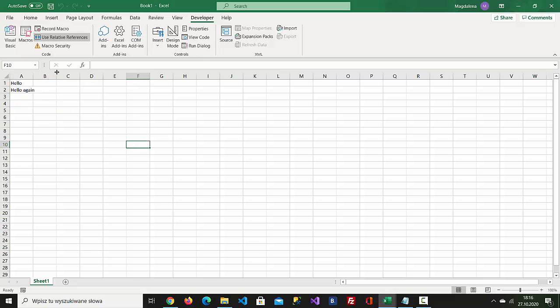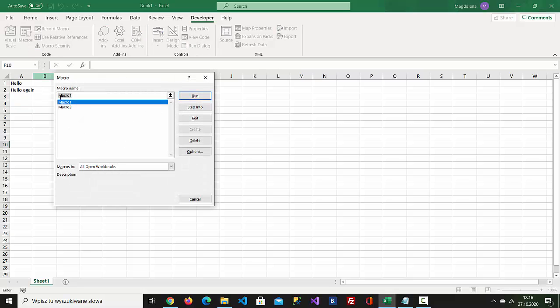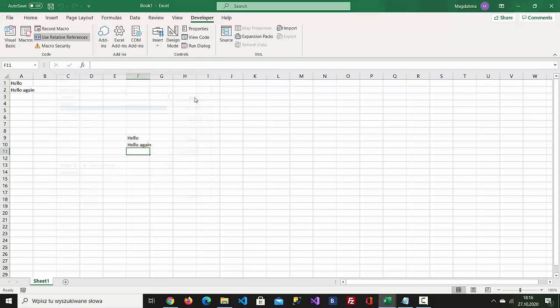F10 again. Press macros and run second macro. And now it uses relative references.